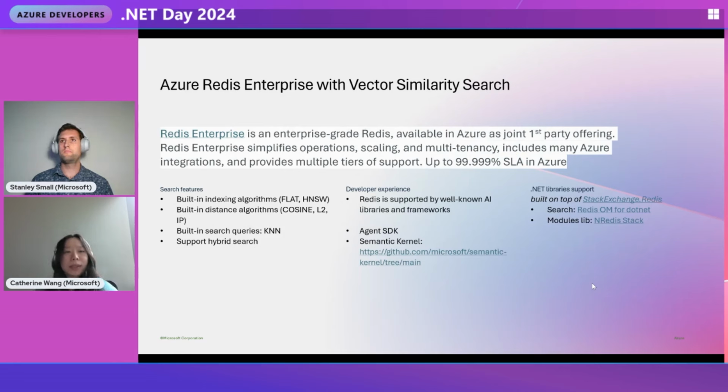So let's get started. Azure Cache for Redis Enterprise is a first-party offering in Azure. We have a partnership with Redis Inc. So even though the Redis Enterprise software is not owned by Microsoft, the service in Azure has the entire first-party support, and scalability and resiliency are unparalleled, up to a 99.999% SLA. Why Redis Enterprise? Because it has a search module that enables the popular vector similarity search scenarios in intelligent apps.